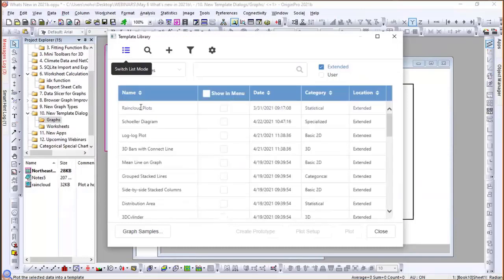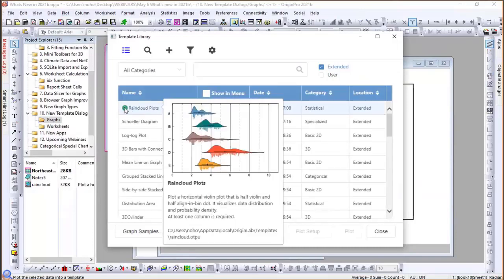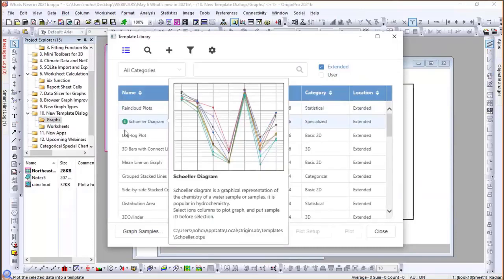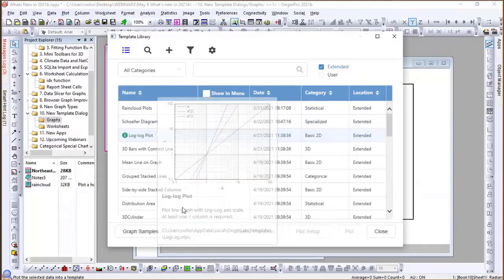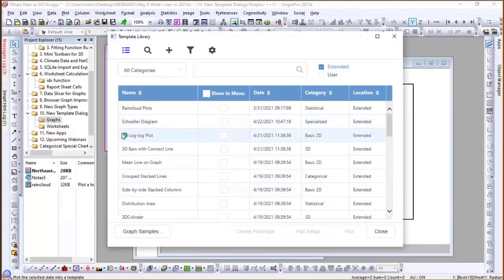You can view them in list view, where if you hover on the icon here, it will show you a nice pop-up and details. It will also tell you what kind of data is needed for that plot. You can also decide, do I want to show this in the menu? For example, I want the shoulder diagram, the log plot, and the mean line on graph. Turn on and close.